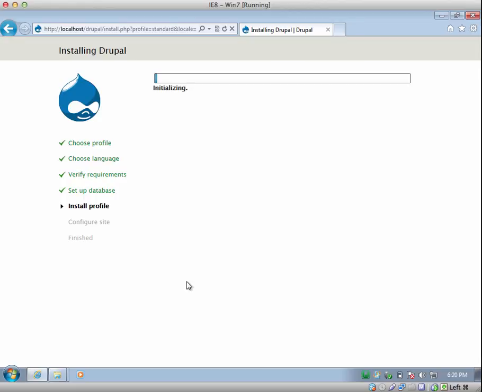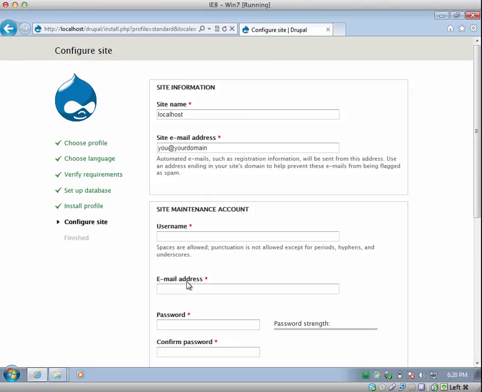Okay, so what's happening here is now the installation process has begun, and now the system is installing all the different packages that come as part of Drupal core. Depending on how fast your computer is, it could just take a few seconds or it could take a couple of minutes. Just let it run, and once all the packages have been installed, the next step that you'll see here is the site information section. Here's where you can basically specify a name for your website.